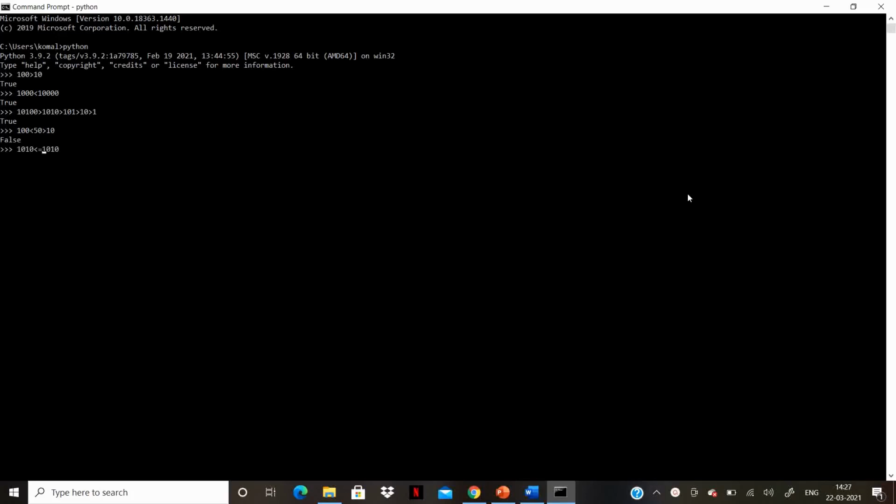1010 is less than or equal to 1010, which is true. 1010 is greater than or equal to 101. This is true as well. 101 is equal to 101, which is true. 101 is not equal to 100, which is true. Mango is equal to mango. And since each letter of both the strings matches consecutively, this is true as well.